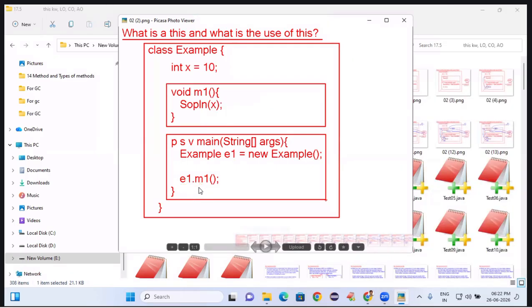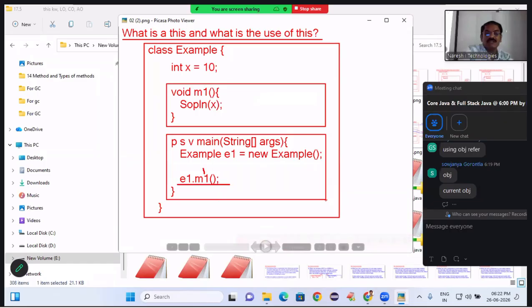Now, when I write E1.M1, the M1 method is called by using this E1 object, and that E1 object reference is passed as an argument to the method. The reference is passed as an argument to M1. Sir, there is no parameter for receiving the argument. You are not writing the parameter, but implicitly a parameter is available. The name of the parameter is this. And now the same this keyword is also placed here.